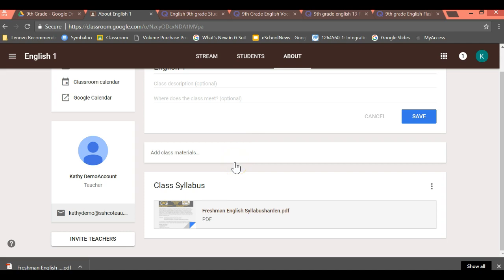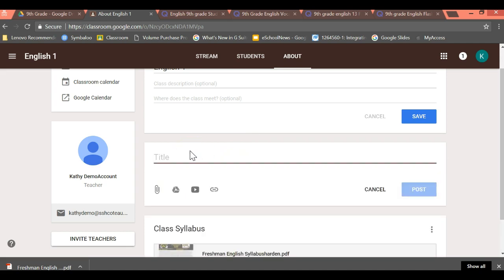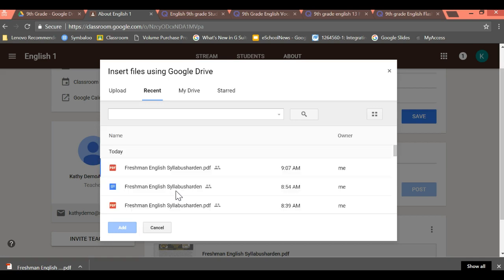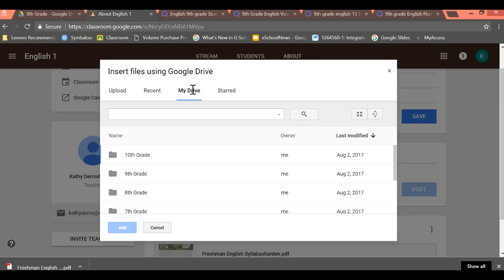Now let's take a look at how to add a document that I have created in Google using the Google Suite. So I'm going to add the title again, and it is Class Syllabus again. This time I'm going to add from Google Drive. So I'm going to go to the Drive symbol, select. I have recent documents, but I keep my documents in a special folder. So this one is going to be for 9th grade.